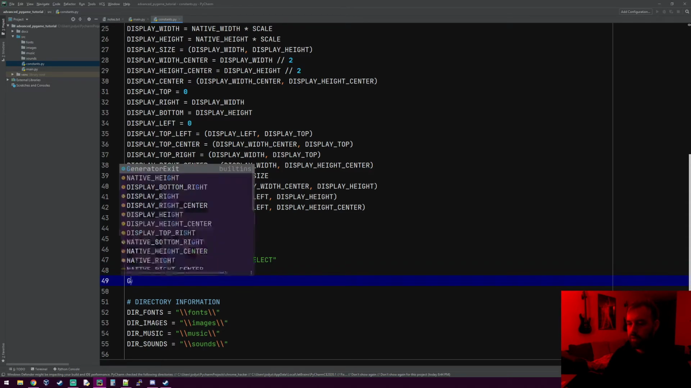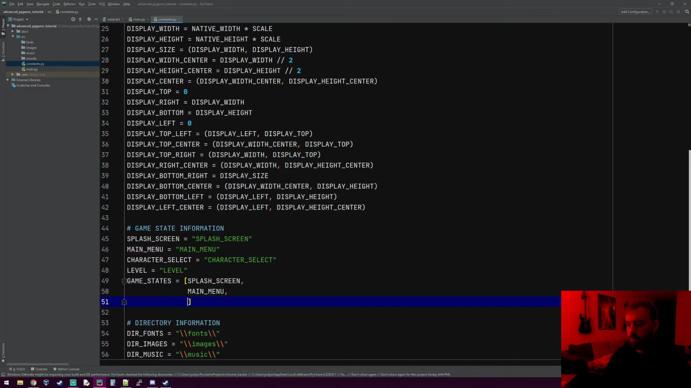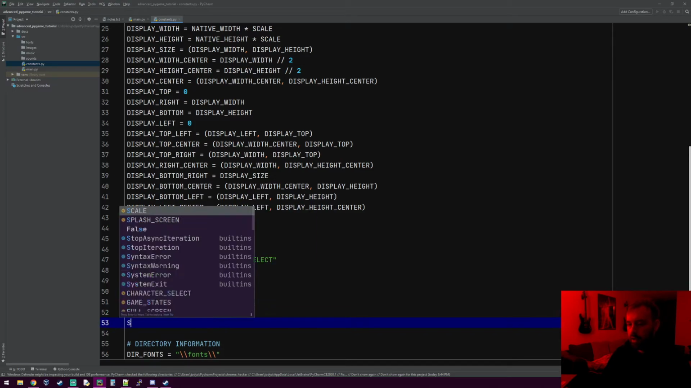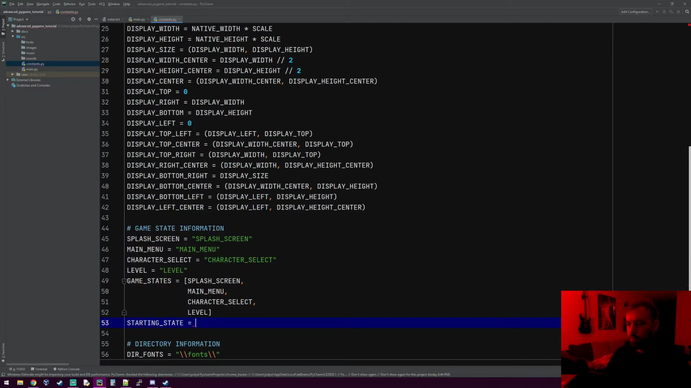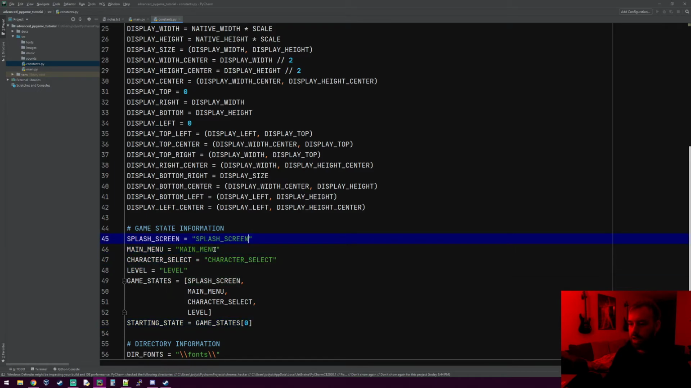But then I want to make a list called game states, and it's just a list of all those states that we just made. And then I want a variable called starting state, and that's just going to equal whatever the first thing is in that list. Again, there's a million different ways you can do this. This is how I just like to organize it. So we made all of our game states right here. They're just strings that say the name of the state. We threw all those into a list called game states, and it's saying our starting state is the first thing in this list, so it'll be the splash screen.